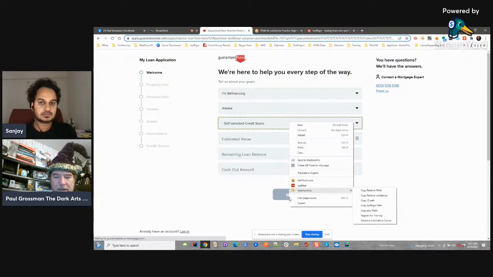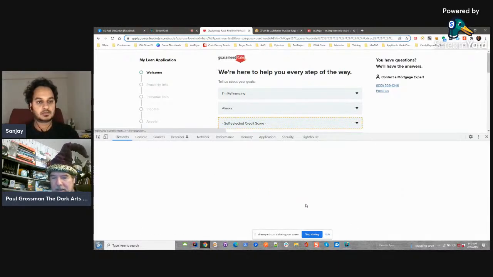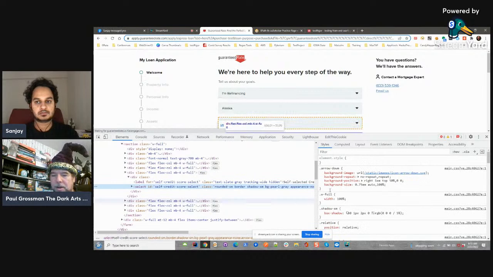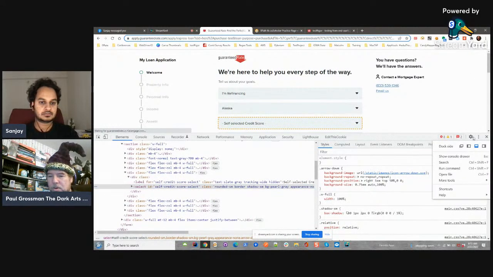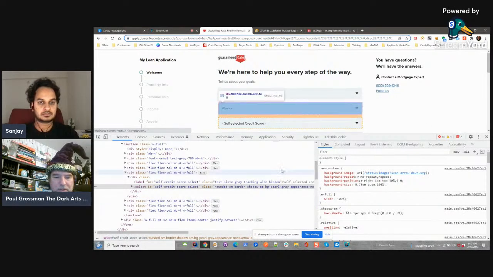But what I want to do is inspect and show you where it's located over here. A little trick: by default, this little window when we inspect usually ends up on your right-hand side. But if you go over to your dock side and switch it down to the bottom, it's actually visibly a better way to look at your screens.